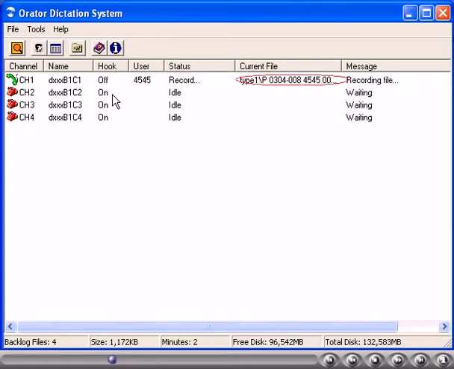The file being recorded has a job number of 0304-008. The job number is a unique identifier that indicates a date followed by a sequence number. In this case, the file is the 8th job recorded on the date March 4th. Once the caller hangs up, the line status returns to on hook and the status is idle and waiting.